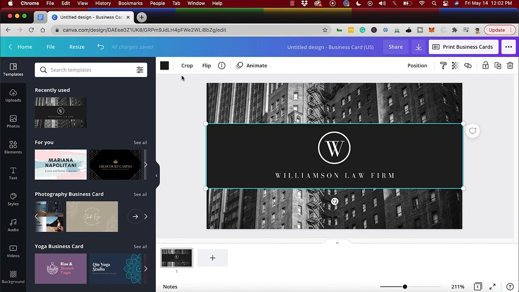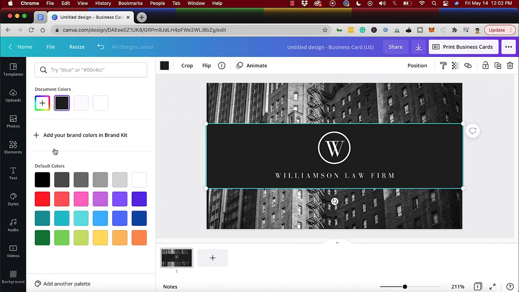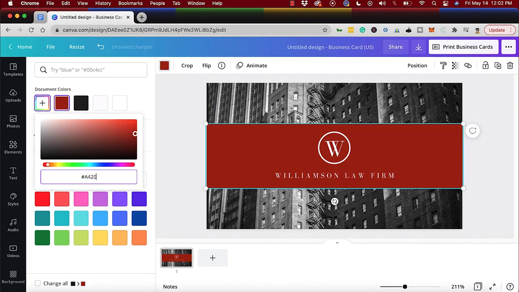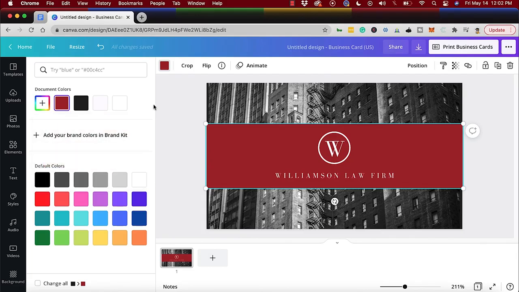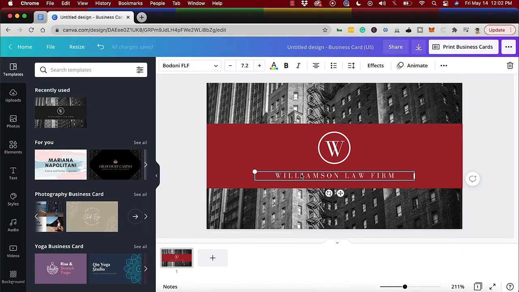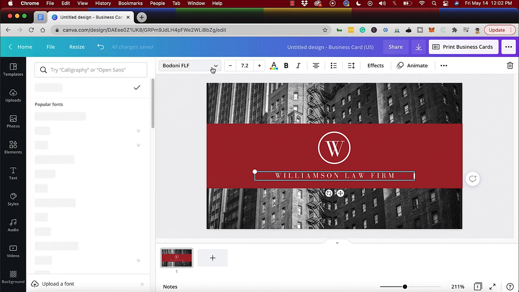I can click on this element. If I wanted to change the color, I just click up in here. I'm gonna use a hex color. So I'm gonna use A42027. That's my color. That's the Adrian Graphics color. You guys have probably seen this. I like that red.